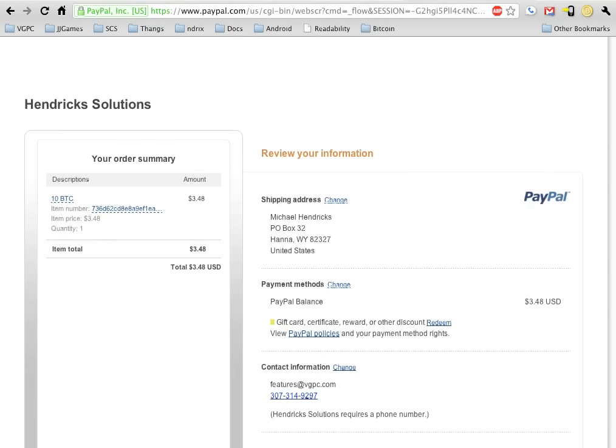It confirms my details here. You are required to provide a contact phone number. This is in case there are problems with the order, and also to help prevent fraud. That all looks good to me, so I'll click the Pay Now button.